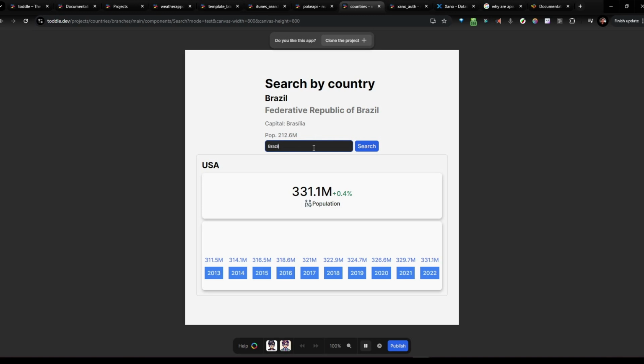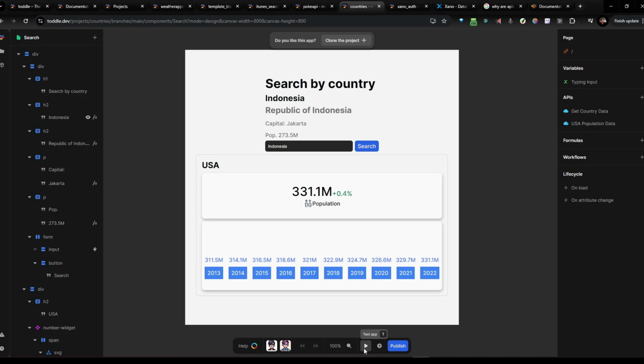Brazil, let's see, yep, everything. Indonesia. And again, it'll say the capital. It's going to update all that in real time. This is the same kind of functionality, same logic that the iTunes search uses, where it's based off a user input, and you create a variable, and we can take a look at that real quick.